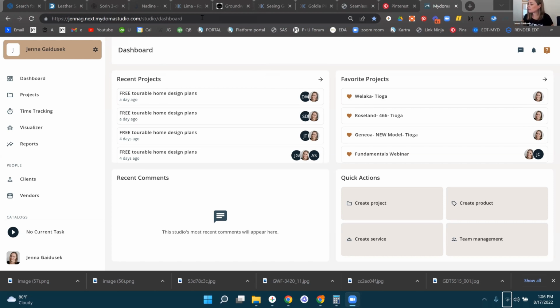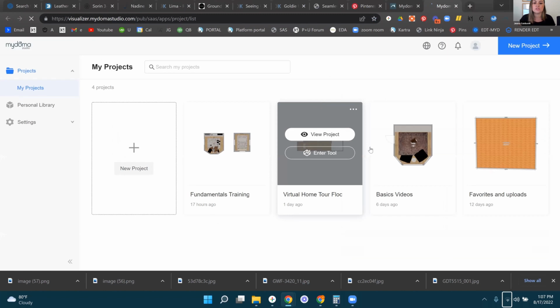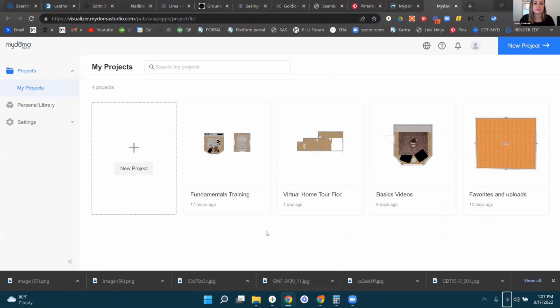If you are in Mydoma and accessing the visualizer, this is where you're going to be able to find it. Right over here in your left panel, you're going to see visualizer. When you click that, you've activated this portion of your account. It's going to populate, and it's going to bring this up.